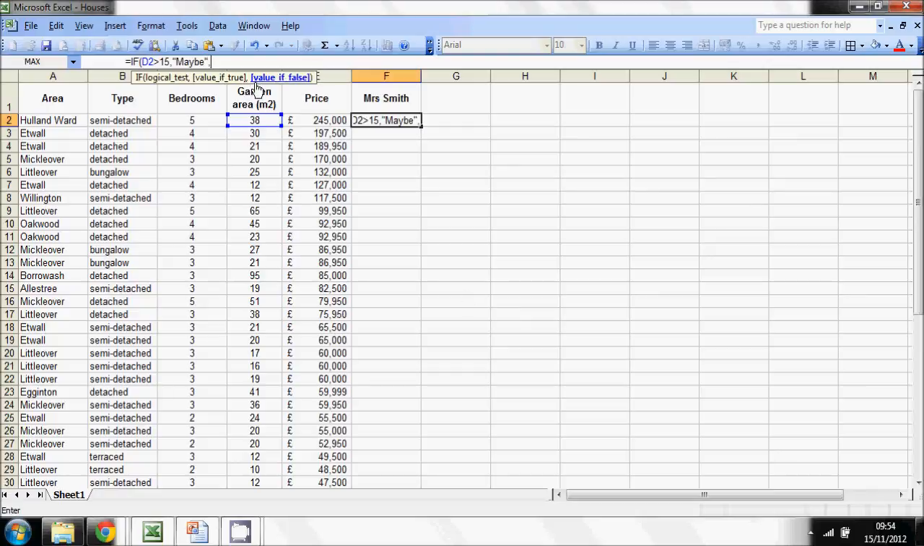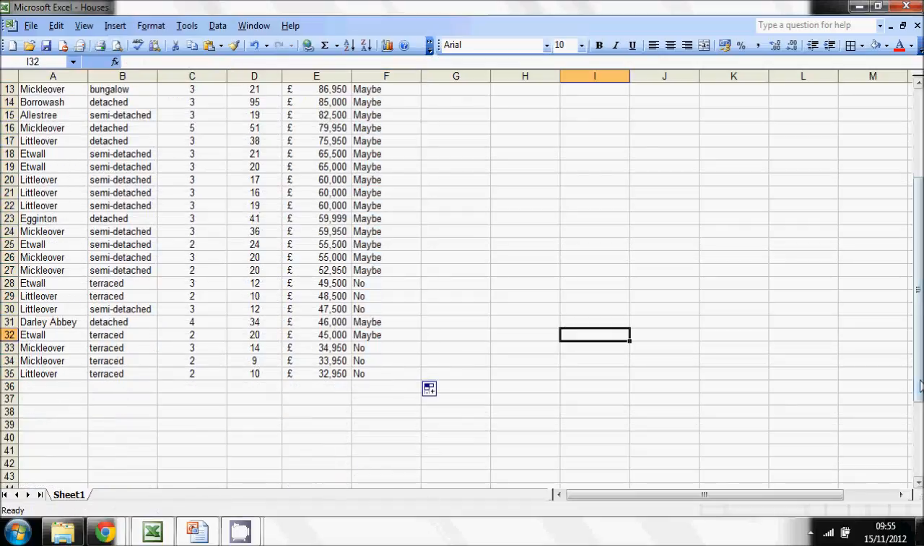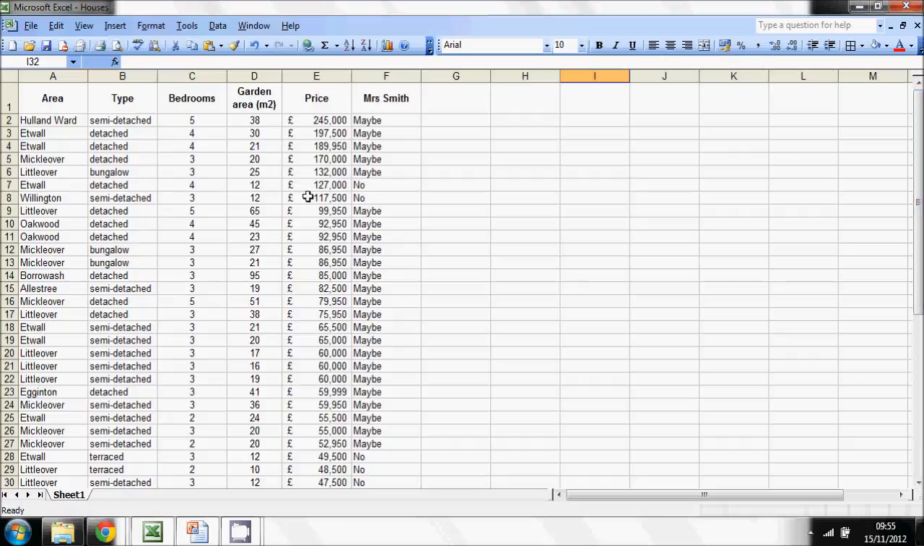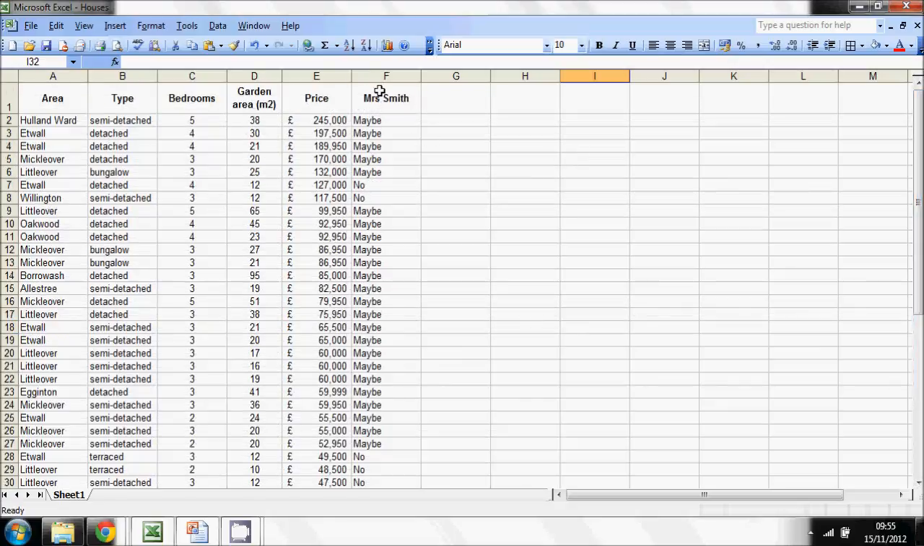Next is a comma, you see. If it's false, we'll put no because she's not interested in the house. So I'm thinking, are we expecting maybe or no? I'm expecting maybe because that's more than 15 metres squared. Okay, let's copy that down. So the only ones that she's not interested in are less than 15. Just check that. Yeah, brilliant. So that's just a simple IF function.